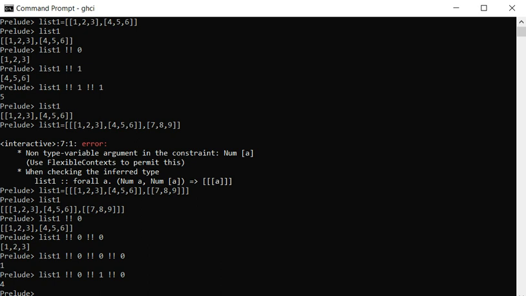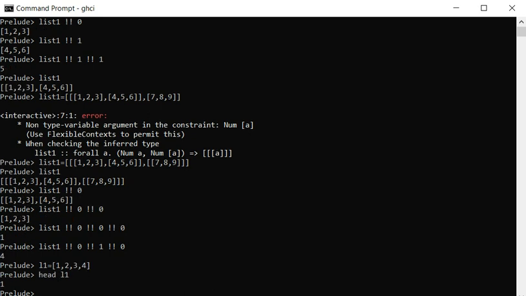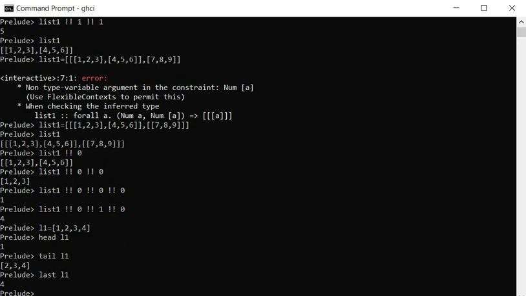Let's try to print the first element inside a list. Let's create a basic list, say L1 is equal to 1, 2, 3, 4. Now let's print the first element of L1. What we can do is head L1. It will print the first element. Similarly, tail L1 will print all the elements except the first element of the list. So 2, 3, and 4 is the tail of the list L1. We can print the last element, let's say last L1. So 4 is the last element of L1.